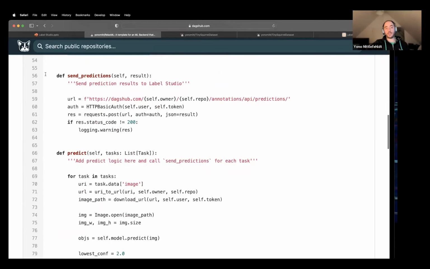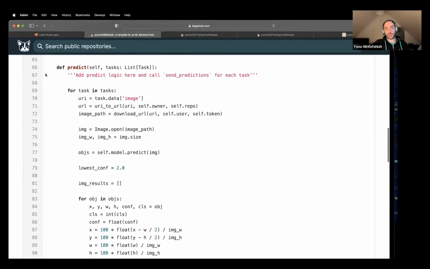The predict function is the function that gets called every time the predict endpoint gets called. And here we get a list of tasks. So we loop through the tasks. Remember, the tasks are the data that we want to annotate. We grab the URI of our image. This URI is that repo:/ remember.